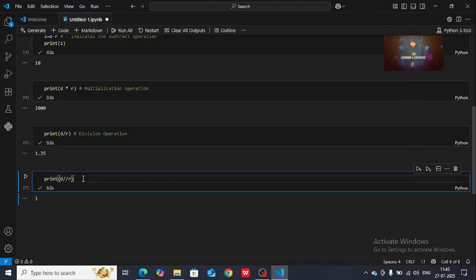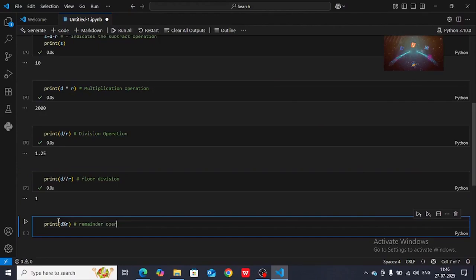And if we want the remainder of these same variables d and r, we will use the percentage operator. This is nothing but the remainder operation. If I run this, I'll get 10 as my remainder.